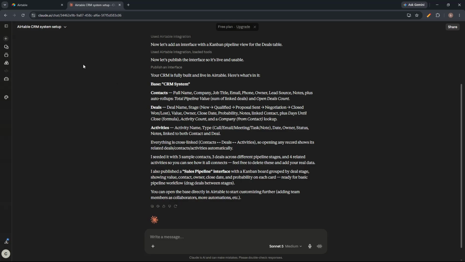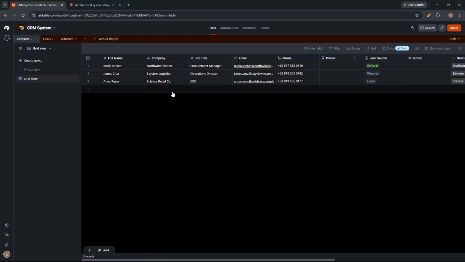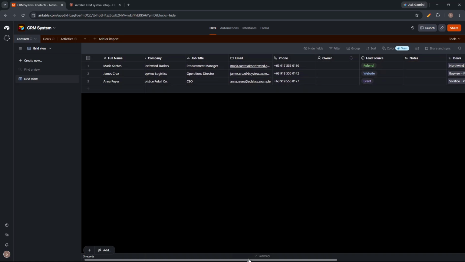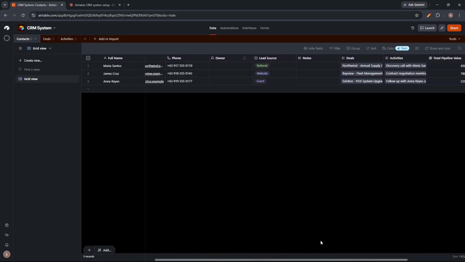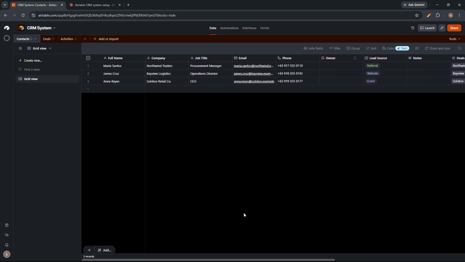When that is done, open Airtable and go to your workspace. Look for the newly created base. This is where the CRM will be set up. Open the base and begin by reviewing the contacts table. Confirm that the expected fields are there, such as contact names, company details, email fields, phone fields, and any other core contact information that should be tracked. This table should be designed to hold the main information for each person or company you work with.